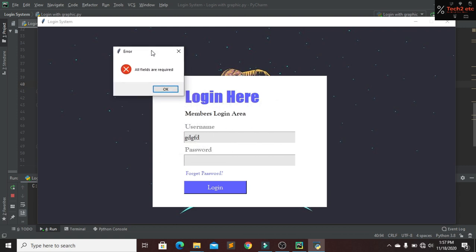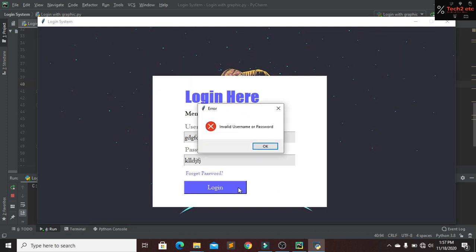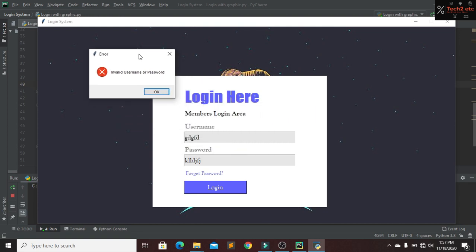Here you can see that there is another message, and this is also an error message, and it is saying that all fields are required. It means you have to fill this password field also. So let's fill up this password field also and then click on our login. Here you can see that we have another message, and this message is saying invalid username or password. It means our username and our password is actually incorrect.